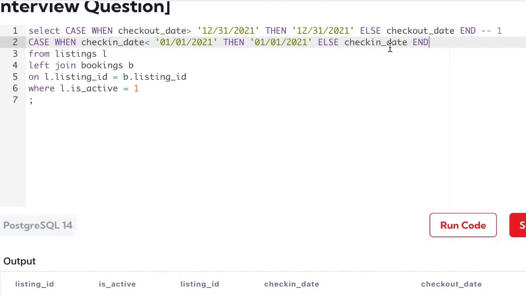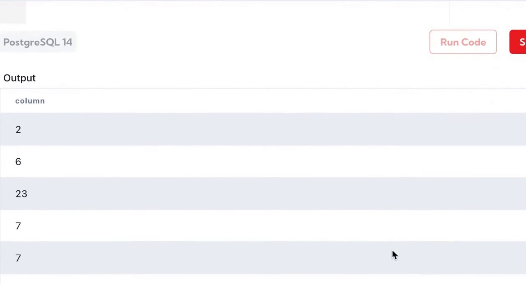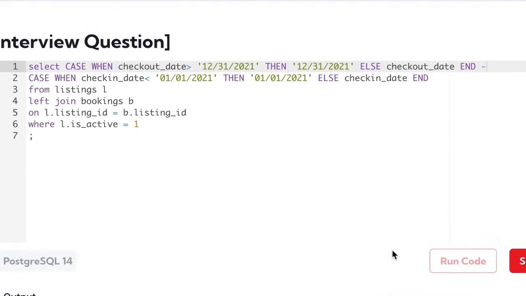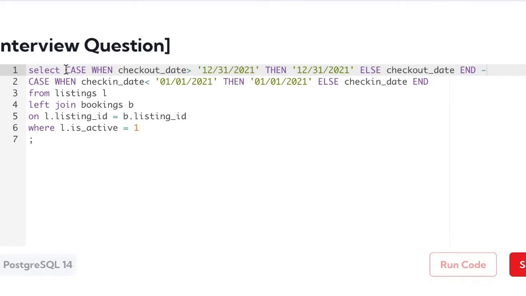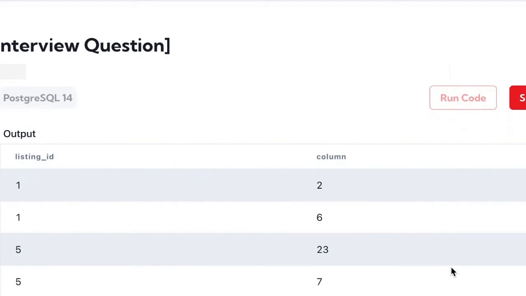In order to find the total number of rented days, I'm subtracting the check-in date from the checkout date. So I'm subtracting checkout minus check-in. We got the difference of check-in and checkout dates of different properties. In order to make it meaningful, I am also selecting L.listing_id. Now let me run this. For each property, I got the listing ID and its corresponding rented days.